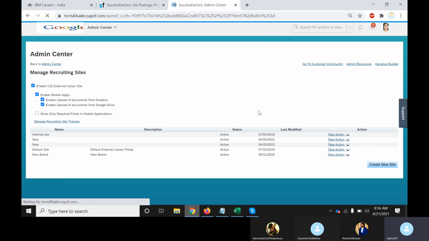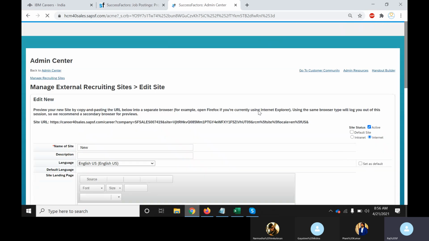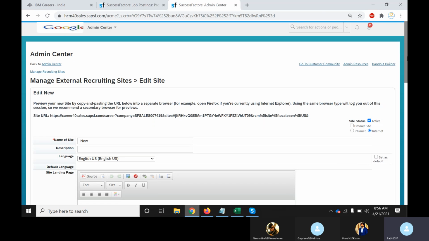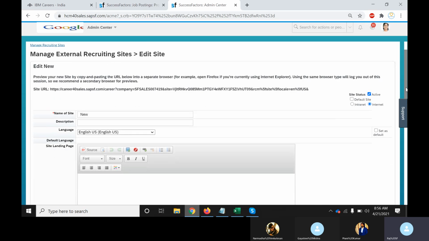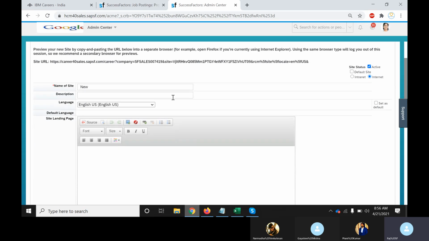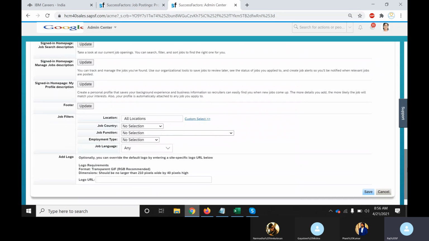So go inside the edit page, and there you can update your site name. Okay, but the URL we can't change, so the URL remains the same from SAP. So here you can select site name and default language and description and site landing page themes also. Okay, so likewise you can configure your site and logo URL. So wherever you want to pick the logo, you can update that logo URL as well.